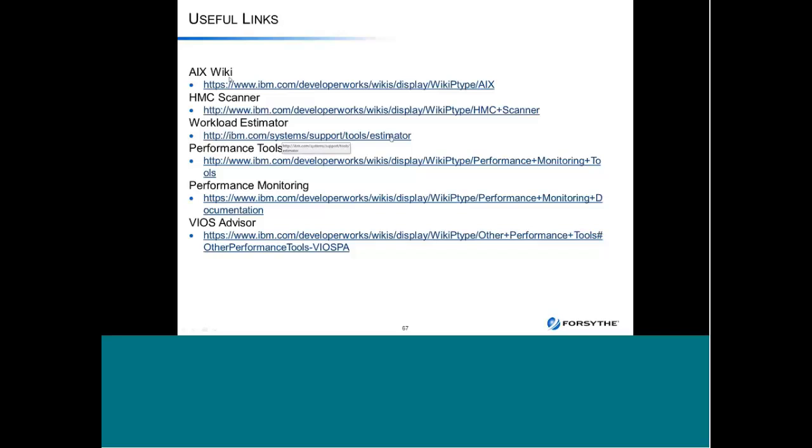Right now, it doesn't support the D model 770s and 780s, so I've not been using it. Also, System Planning Tool doesn't support them right now. I also tend to find that workload estimators are a little on the low side with their estimations. So, use a combination of workload estimator, rPerfs, your own benchmarks, whatever works for you. And then I have the other performance tools links here.